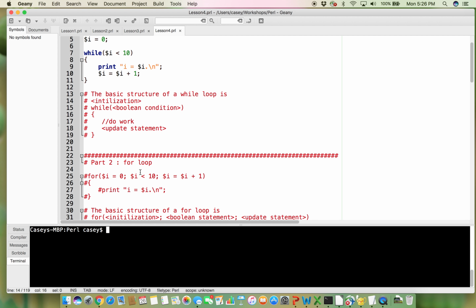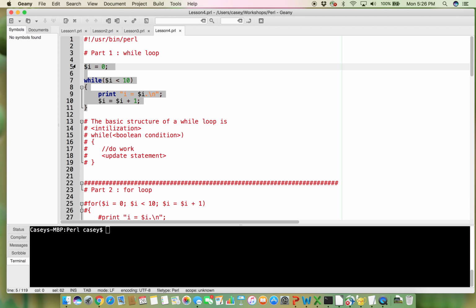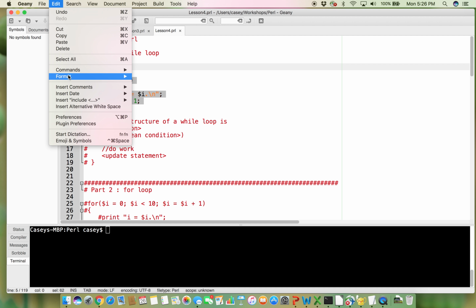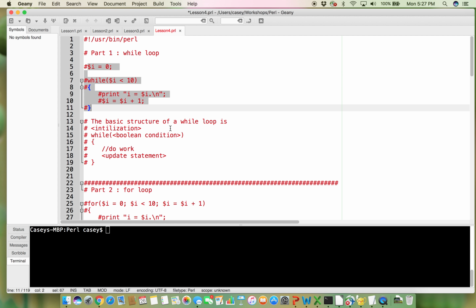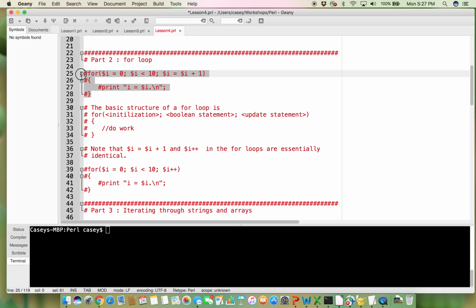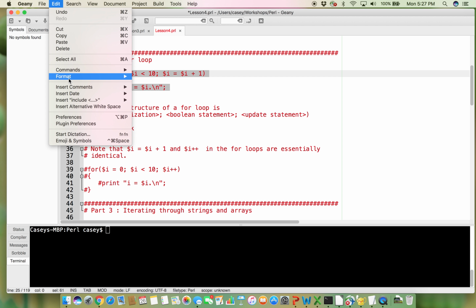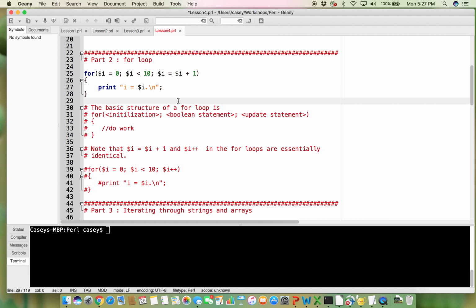So then we can move on to for loops. Let me comment this section up, and let me uncomment this first for loop. So this is the basic structure of a for loop. You have the same basic components as a while loop, and in fact practically anything that you want to do with a while loop, you can also do with a for loop, and vice versa. So it's really preference, and well, there are also situations where you want to use one or the other, and we'll talk about that a little bit later.